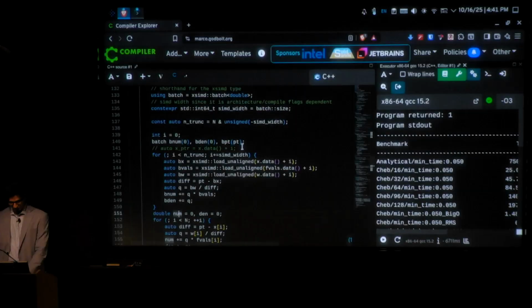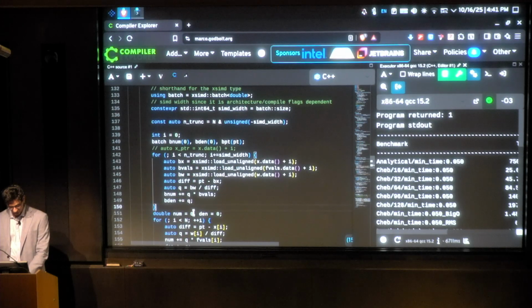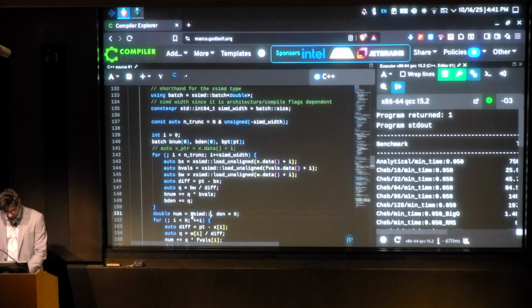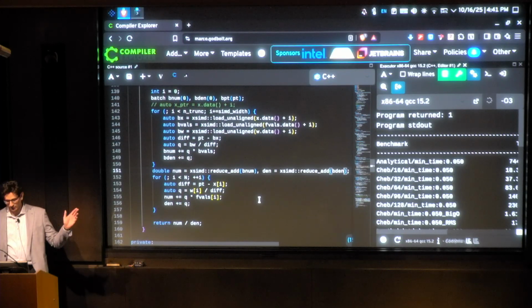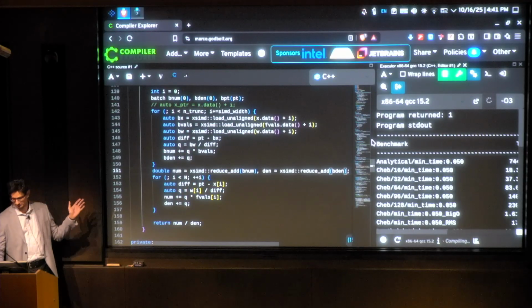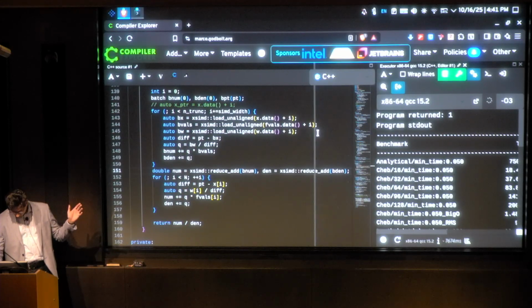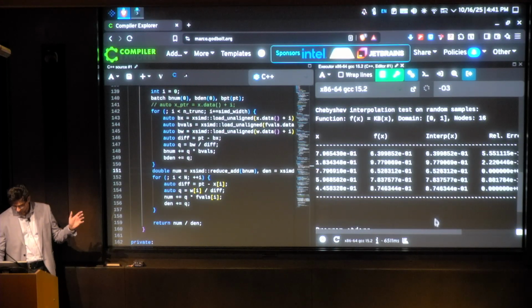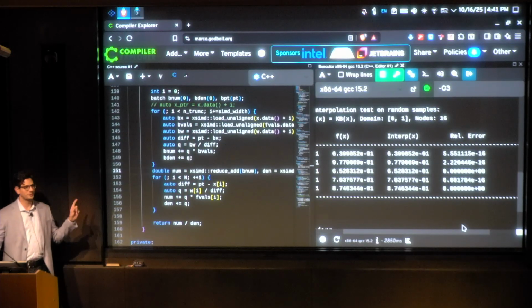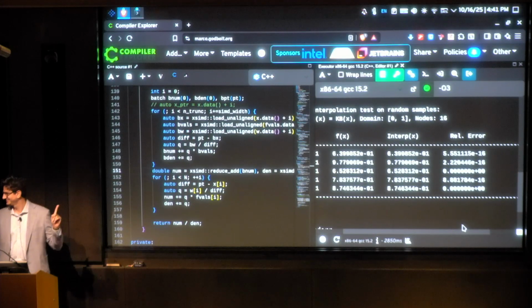So in this case, the last 2 lines we need are an XMD reduce underscore add of bnum, and one for den, which we'll call bden, which is not Biden, it's bden. Okay? And our code now should just work. Will it? In my presentation it works. Here it works.